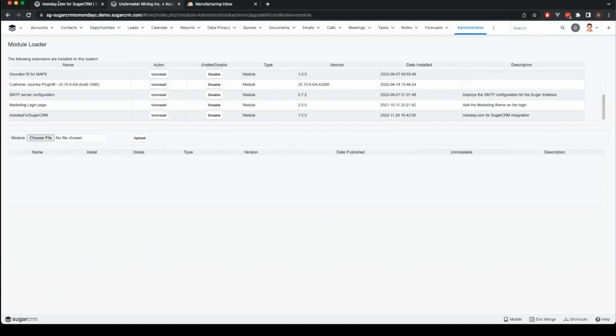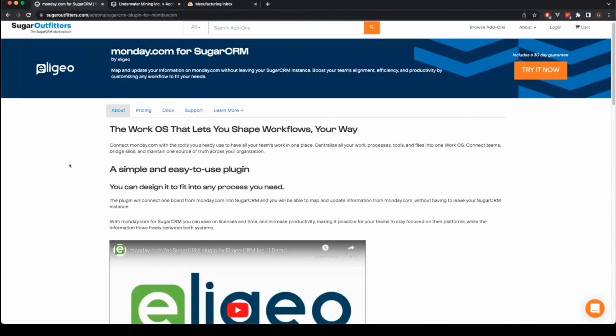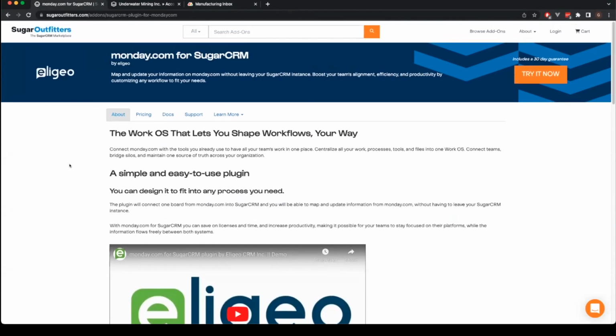To get the plugin, you can go to Outfitters and look for monday.com for SugarCRM in the search bar, and it will give you this page. If you are logged in, you can download it, which will be a zip file. You can use that zip file to upload into your Sugar instance.